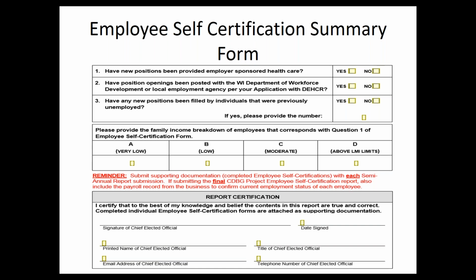So again, if you start with 10 and you need to create 10 more, then the total workforce at the end of the job creation period needs to be 20. And then you would only have to certify those people that came in after the job creation period started, not existing employees.